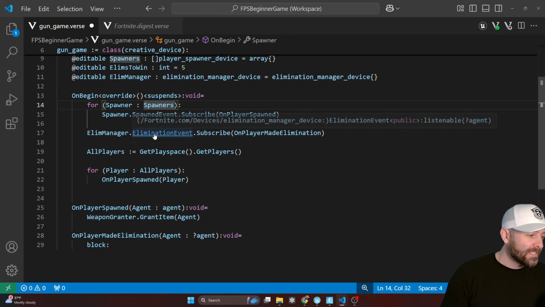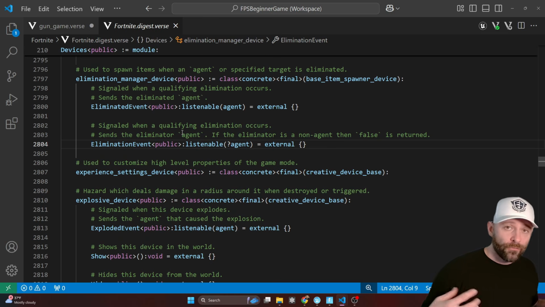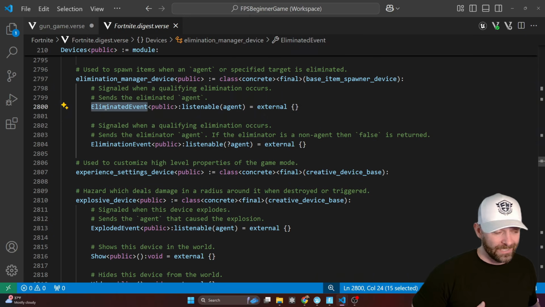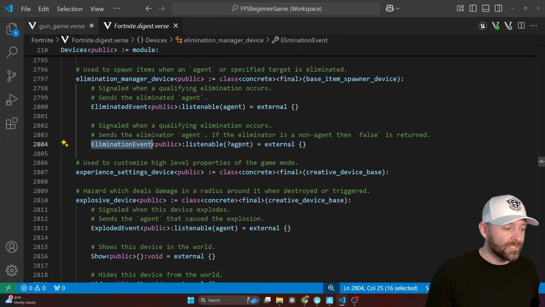If I control click this, it's going to take me to the code that Fortnite wrote. And I typed in the wrong one. I typed in the event when you get eliminated, when I needed to type in the event of when I eliminate something or someone else. So notice how this one has a question mark and this one doesn't. So it was giving me a compiler error because I was using the wrong function.